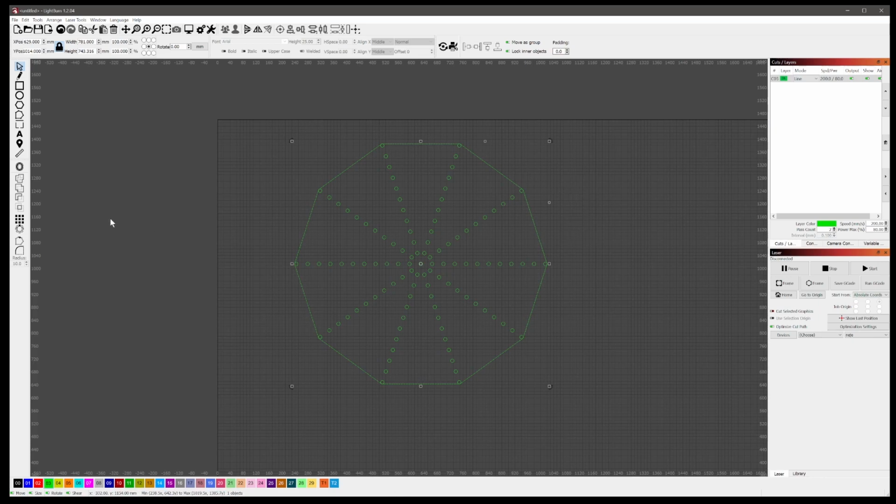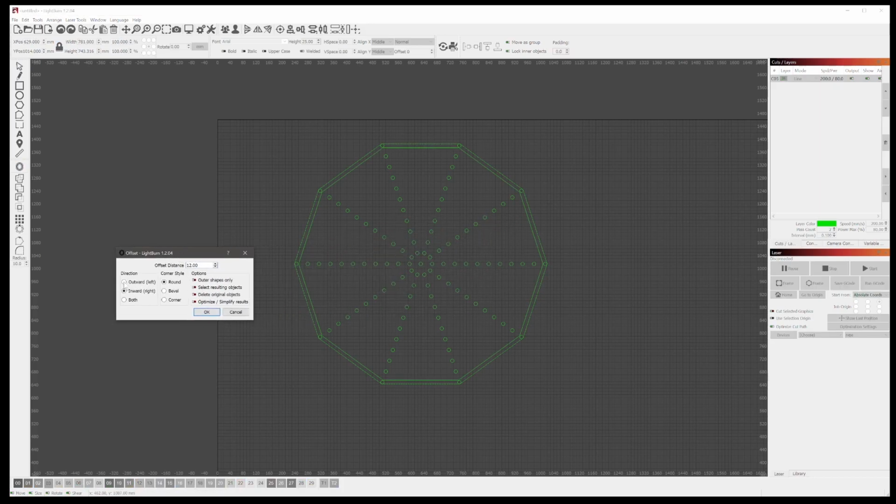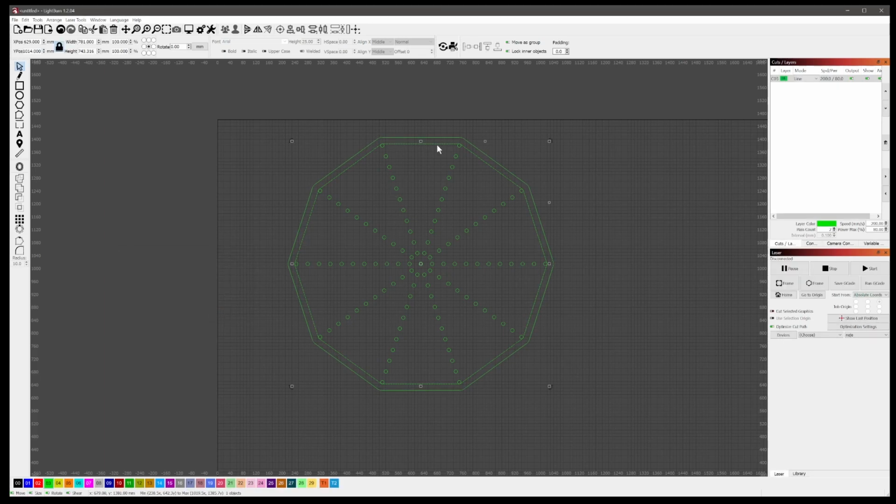So this is where you use the offset tool. And then we go outward and say how much space do you want from the pixels. Let's say 20 mil. And now we've got 20 mil out. So we can get rid of that inner line. And then basically there's a spinner.